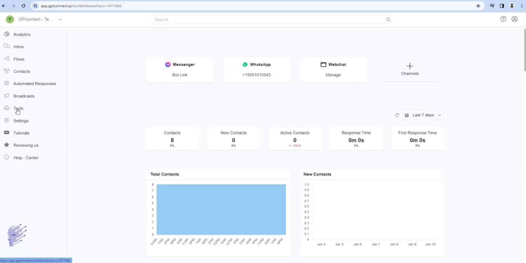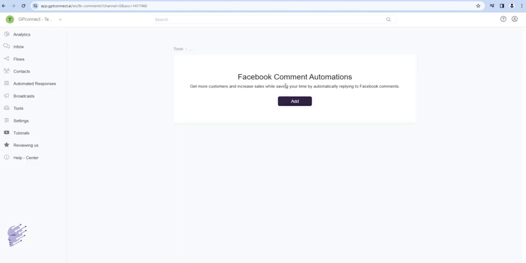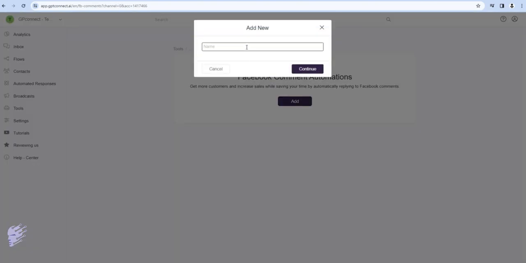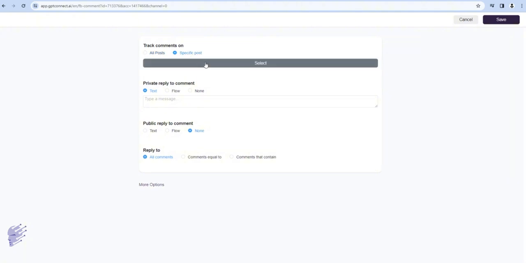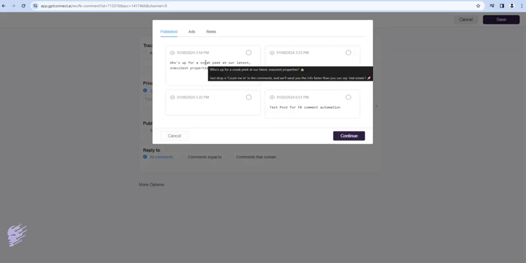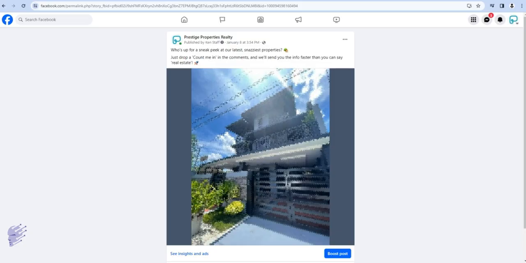Next step, go to Tools and look for the Facebook comment automation feature. Here, we create and customize the comment automation we want inside our Facebook page. Now we're in, we start customizing our comment automation tool. Starting with which post to automate, it could be a specific post or all posts inside your page. We've created a test post which we will specifically use for this demonstration.